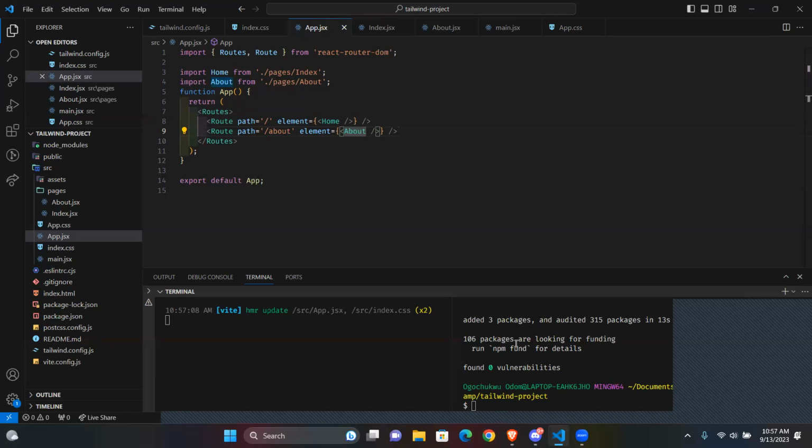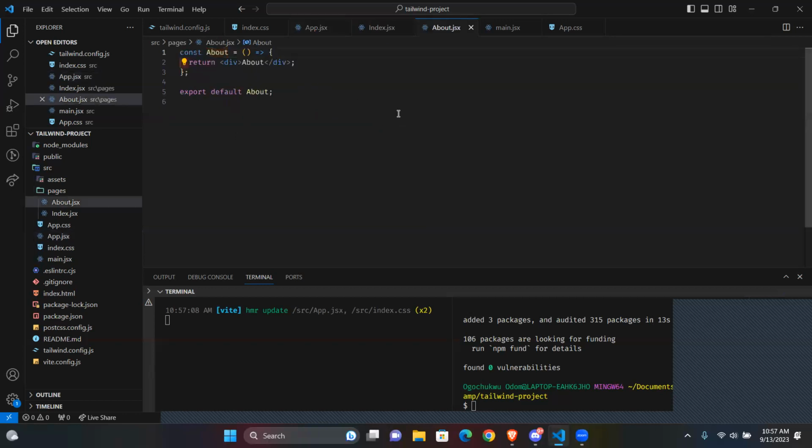Remember, you can do multiple routes. Please open the about page. Can you hear me? Yeah, I've opened it. I go back to the router, the home page. That's app.jsx. Okay.